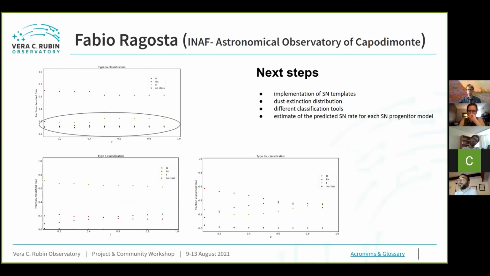I estimate the classification efficiency for each redshift bin, comparing the fraction of correctly classified supernovae with the fraction of misclassified for each type of supernova templates. Next steps are implementing the supernova templates list, adding also the dust extinction distribution using different classification tools, and estimate the predicted supernova rate for all the supernovae progenitor models, because the detection efficiency is one important ingredient to measure these features. And that's all. Sorry.